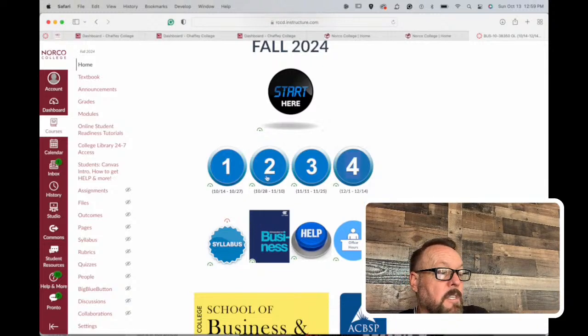Again, as I mentioned, these top 4 are the different modules. This is an 8-week class broken into 4 modules, which means each module is 2 weeks long. In each module you will have 2 quizzes, 1 for each week. You'll have 2 homework assignments, 1 for each week. You will have 1 discussion post, and you'll have 1 exam, and that'll be for module number 1. Then you'll move into module number 2, and it'll be exactly the same.